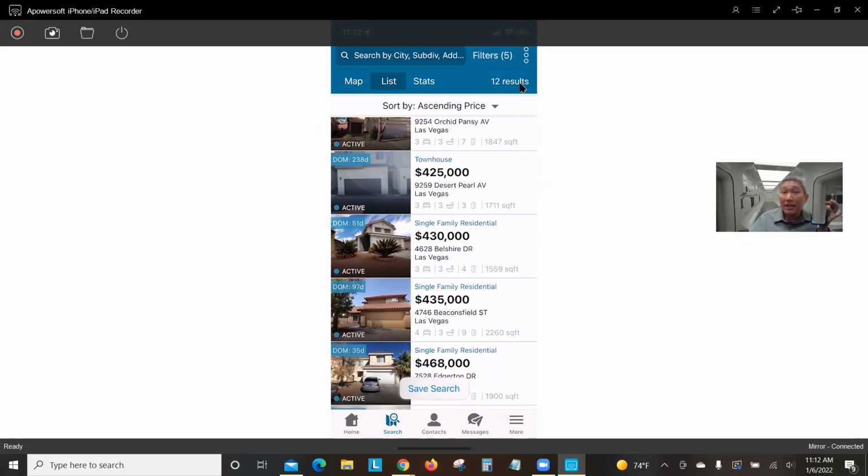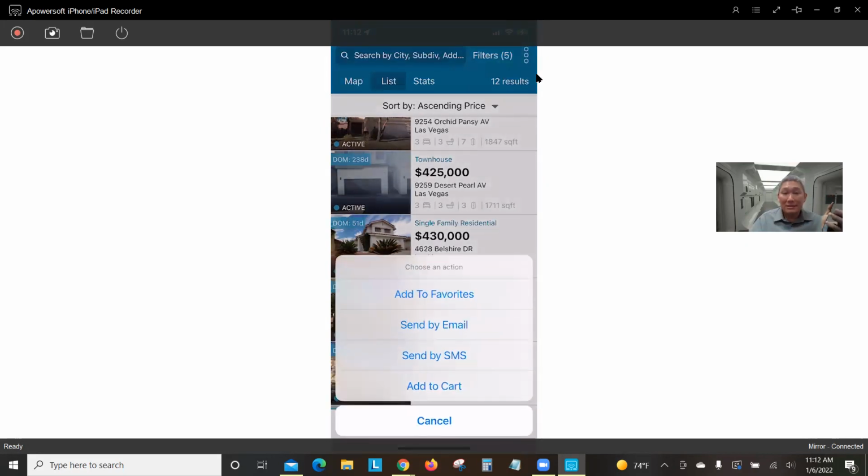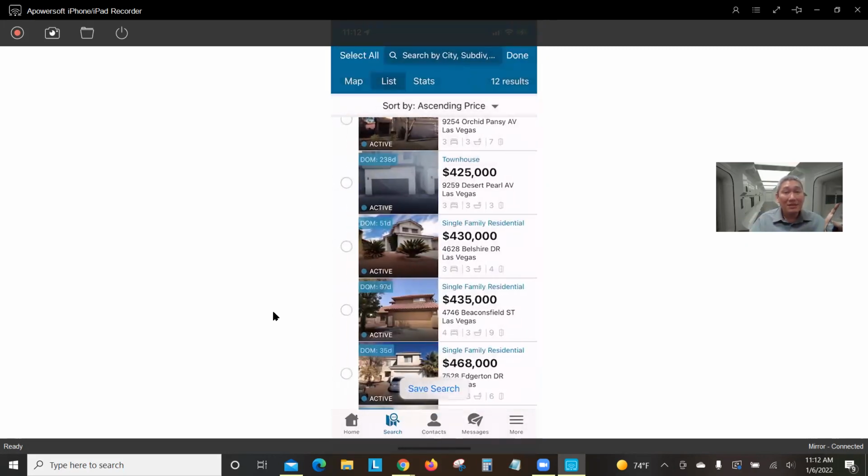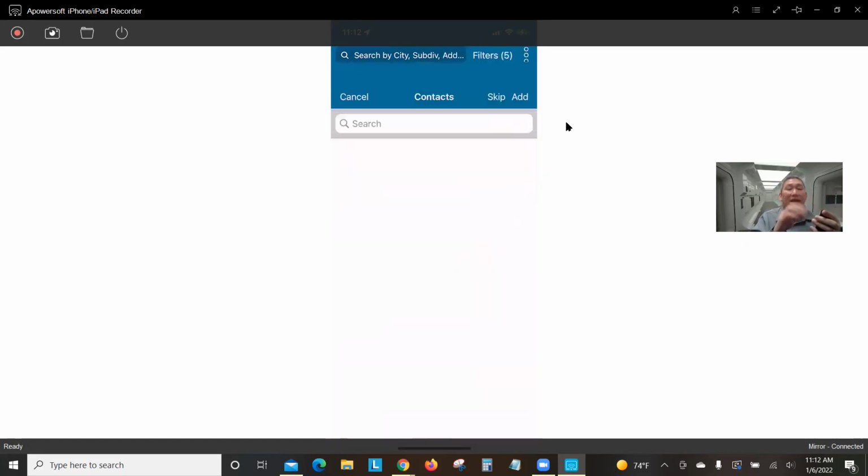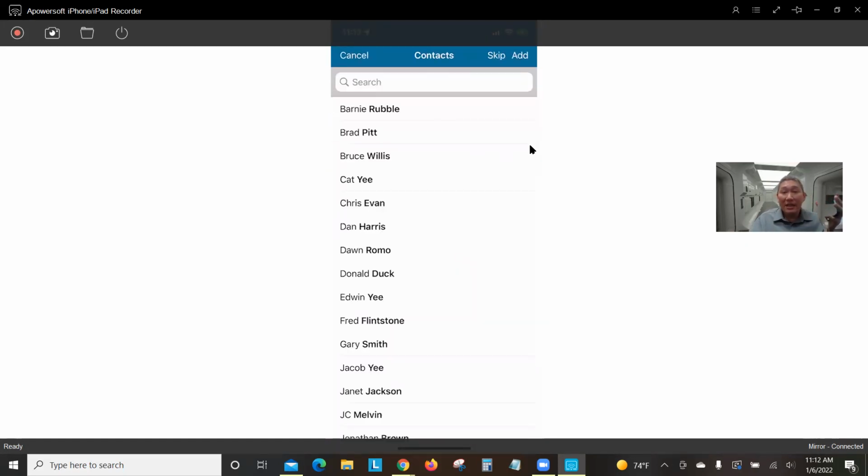If you want to text it to somebody, same thing. Hit these 3 buttons on the top right. Select send by SMS. Select which ones. I'm going to select 2 of them. This one to be faster. Select them and then tap done on top. Okay, so this way you guys get a hang of this. Done, and then select which client do you want to text it to. Select the client. I'm selecting myself.